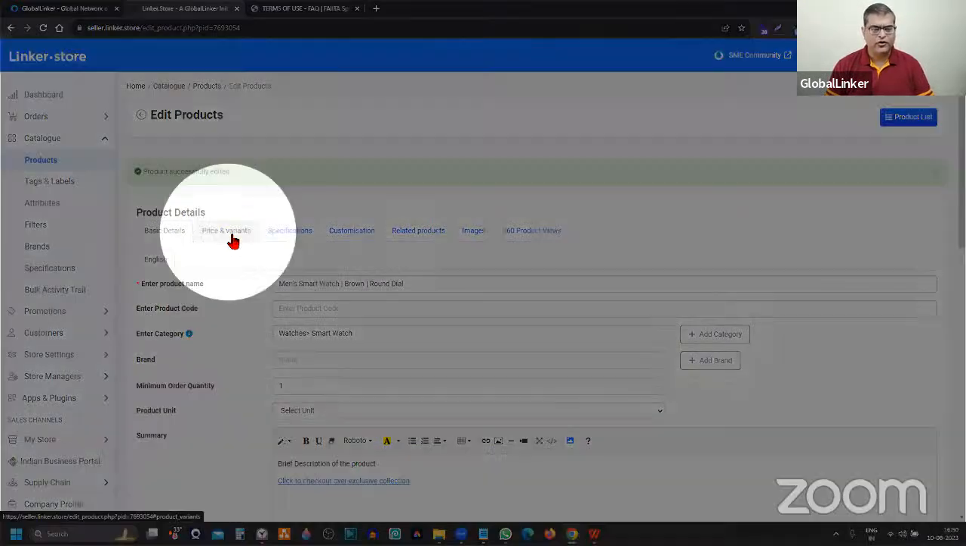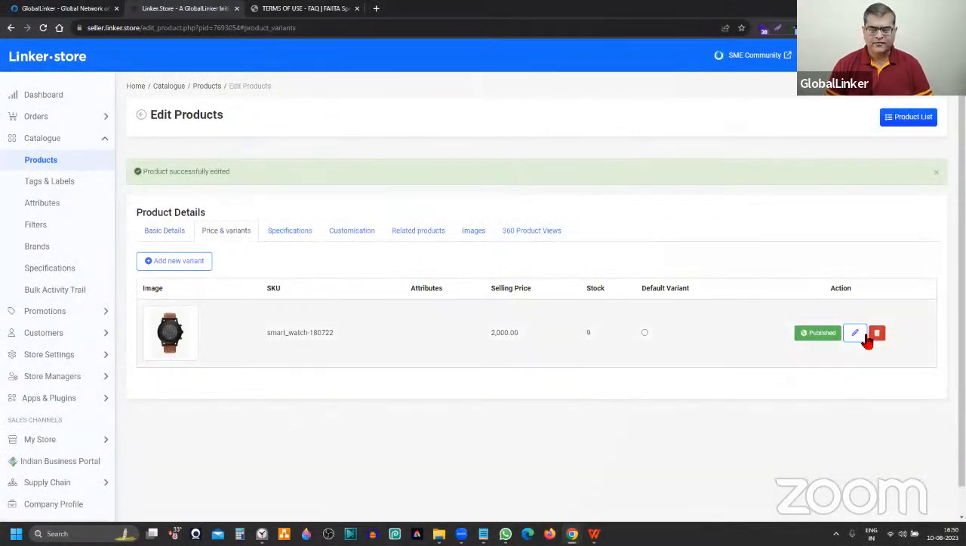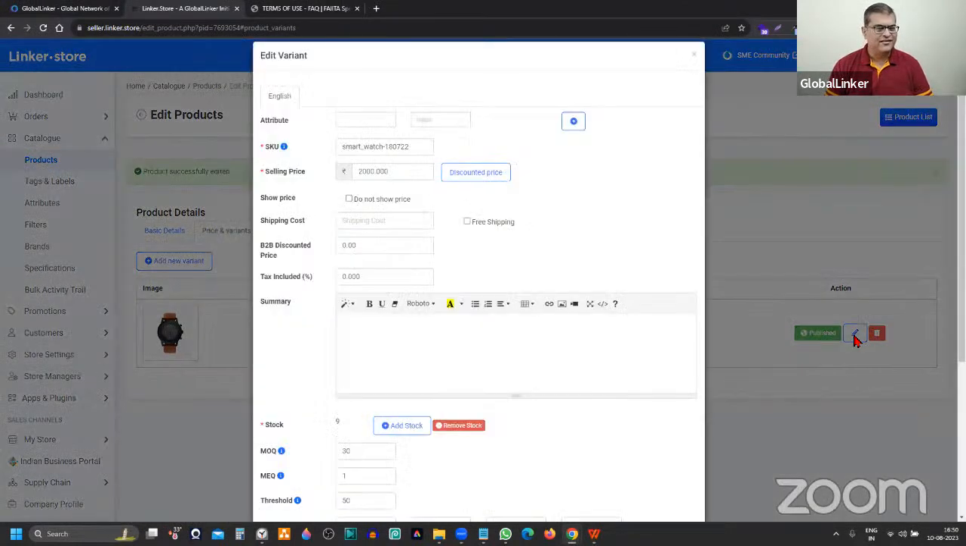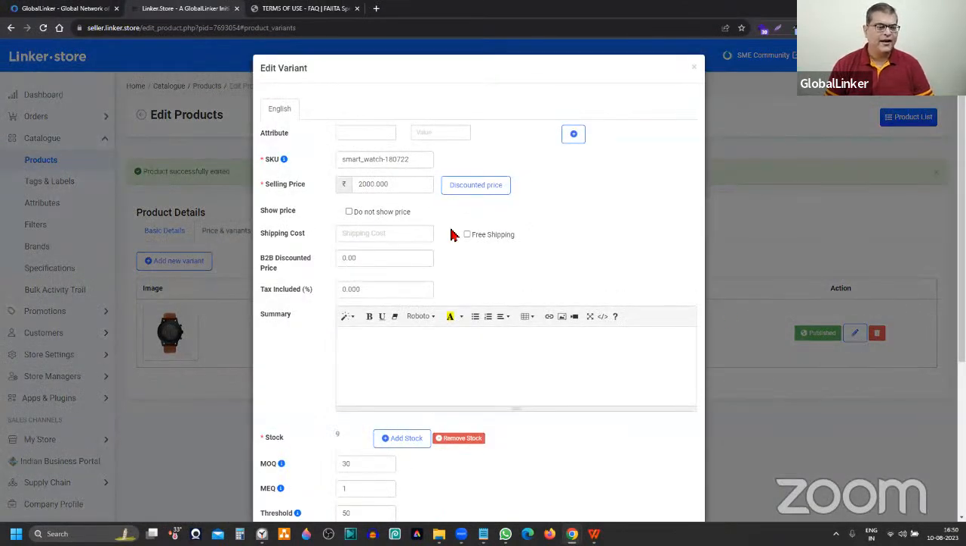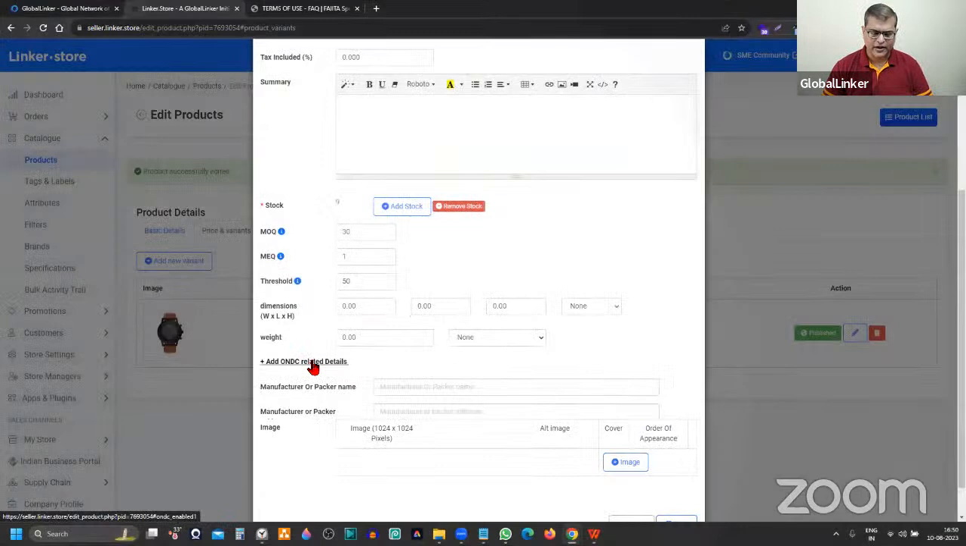Now we have to click on this tab, which is price and variant, and then click on this icon, which looks like a pencil. It is the edit icon. You have to click on that, and it will open this overlay. All right. On this overlay, again, you have to scroll down and you will see again ONDC related details. You have to click on that.